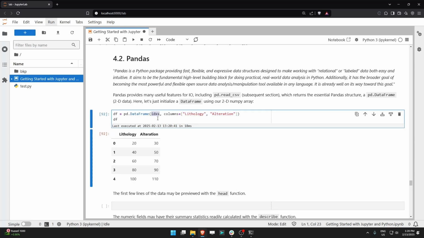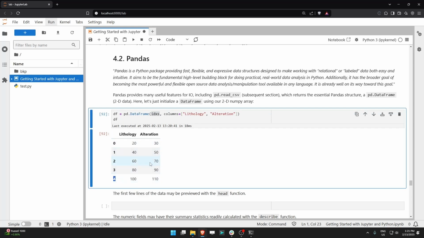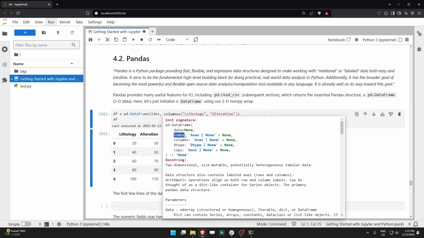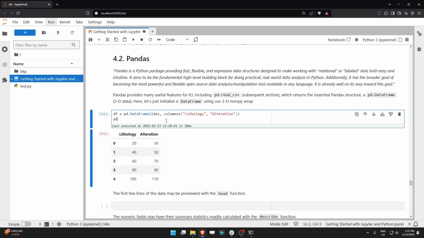The array becomes our data in the main body of the table, and the indexes here are automatically generated from 0 to the length of the table minus 1. So we have 5 entries here, and of course our indexes go to 4. If I take a look at the function here, I may specify the indexes if I have specific indexes, but in many cases the indexes are not important and we do not need to specify them.